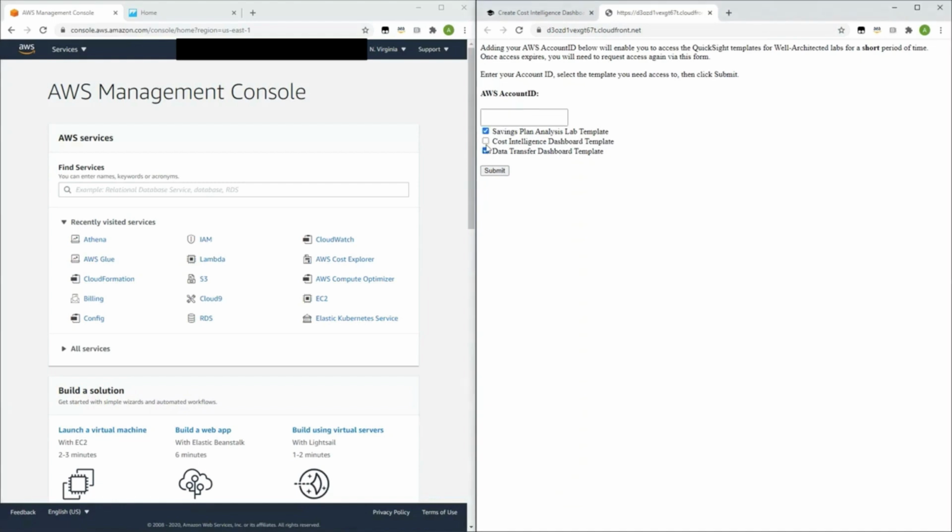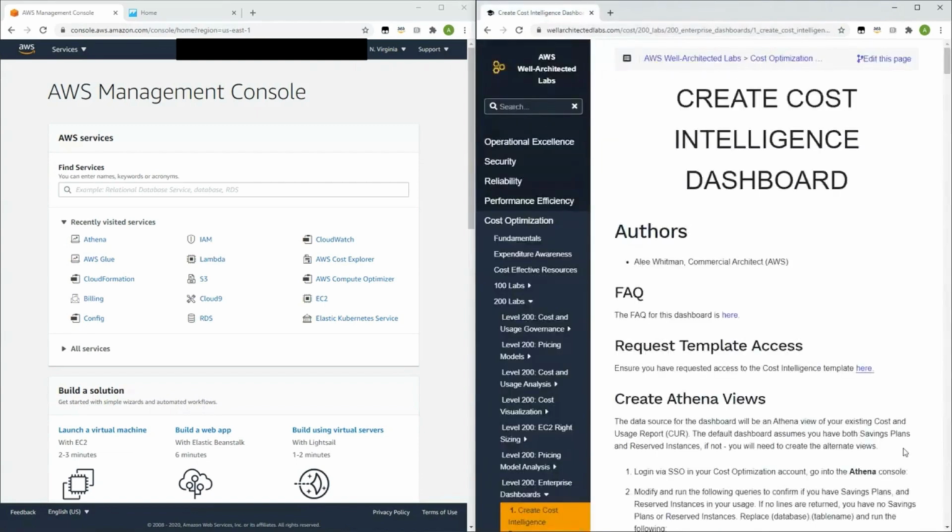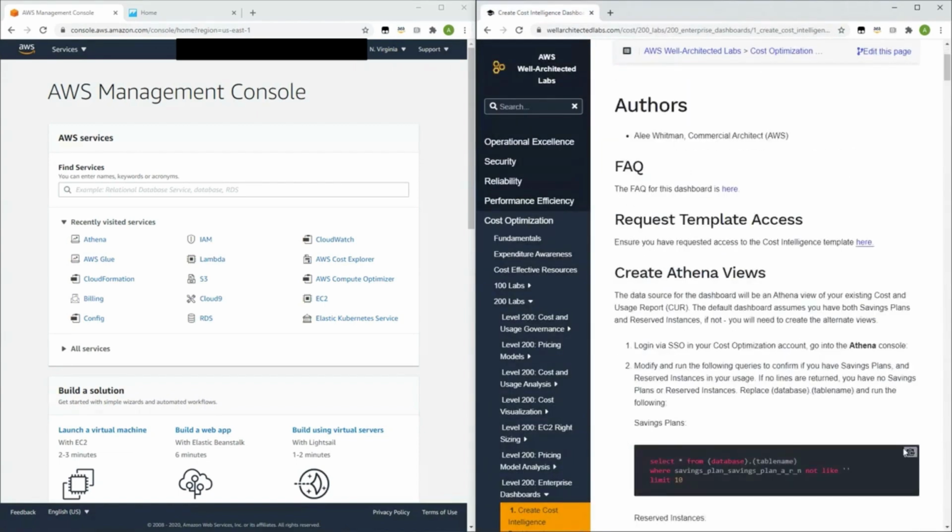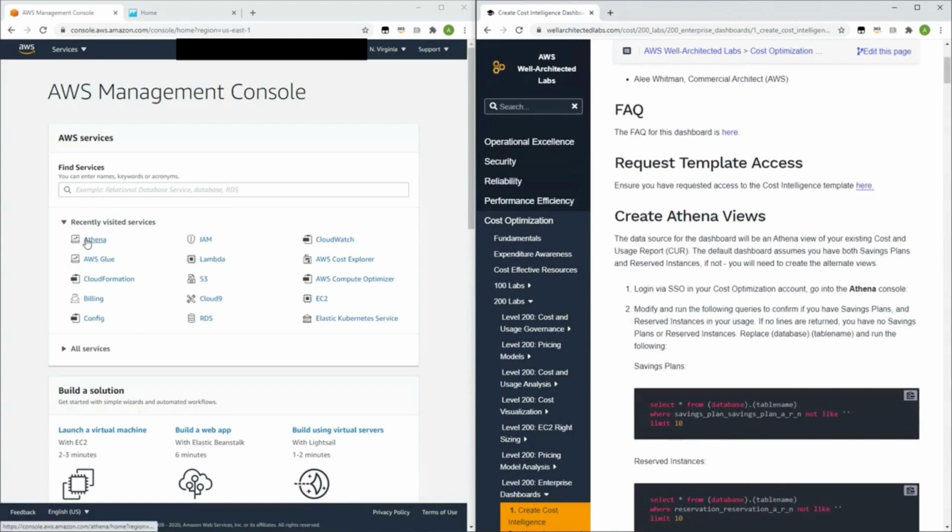Now that I've been successfully granted access to the templates, I'm ready to move on to the next part of the lab. The next part of the lab is getting the views set up in Athena. These will form the foundation of your dashboard.